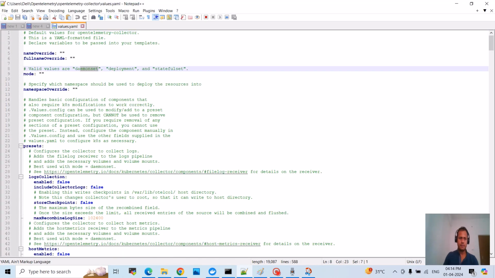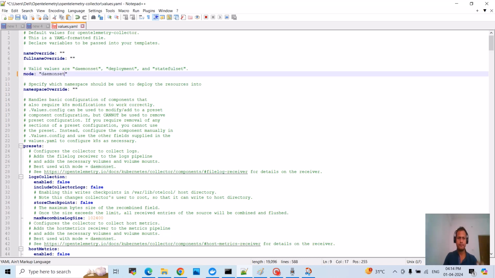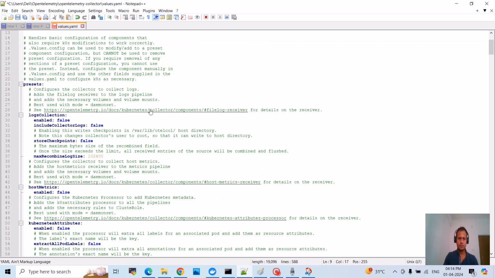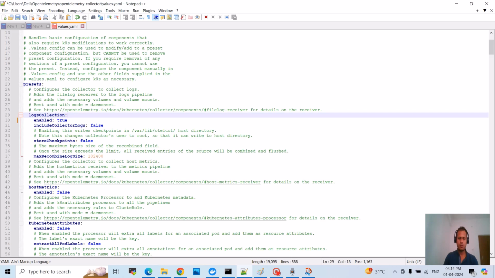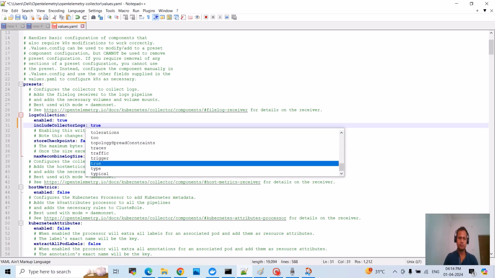Now I will update this mode to demonstrate. Then next, log collection is already false, so we have to make it true because we are going to collect the logs of this Kubernetes cluster. You can use this include collector logs also. You can make it true.